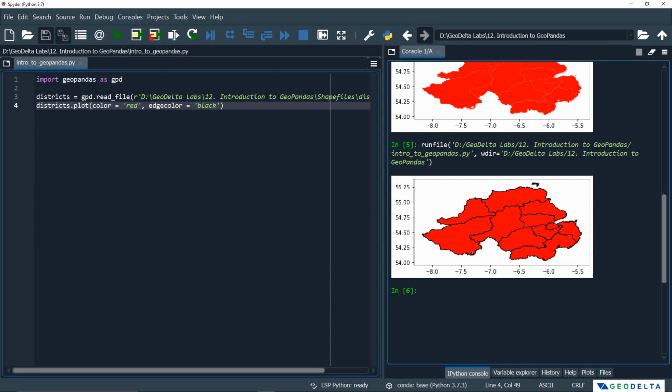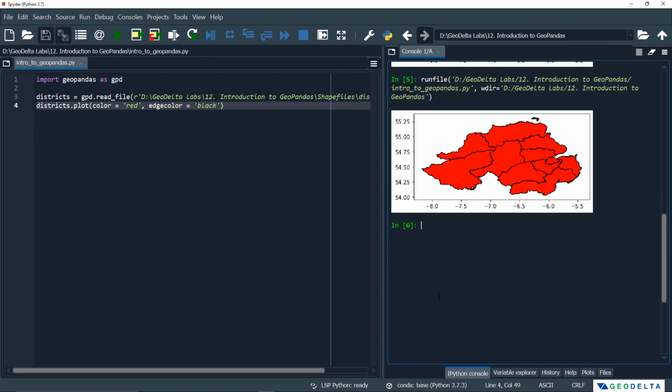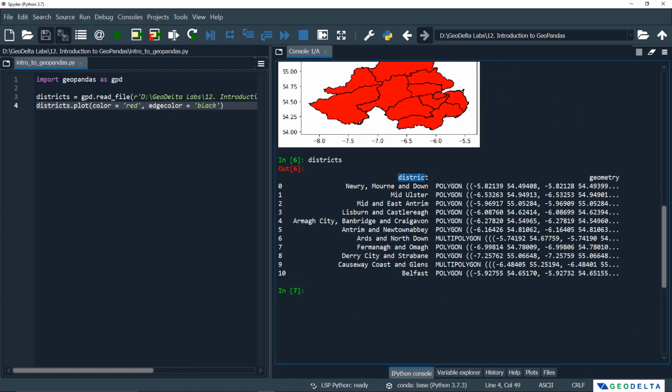But let's say you would like to have a unique color for different attributes depending on a different attribute value. Now if I go over here and open up this districts Geopandas GeoDataFrame, you can see there's one column in my attributes table called district, and over here you can see that it specifies the name of the district.